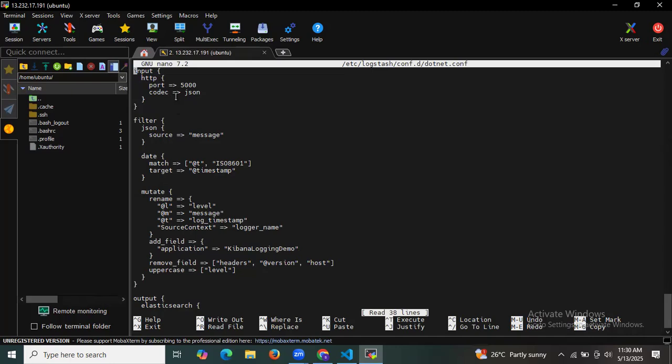Then codec JSON tells Logstash to expect and decode the incoming data as JSON. Next is this filter. In this filter, first of all, JSON parses the JSON string inside the message field. Then the date filter parses the timestamp from the field and sets @timestamp, which is used by Elasticsearch and Kibana for time-based indexing and dashboards.